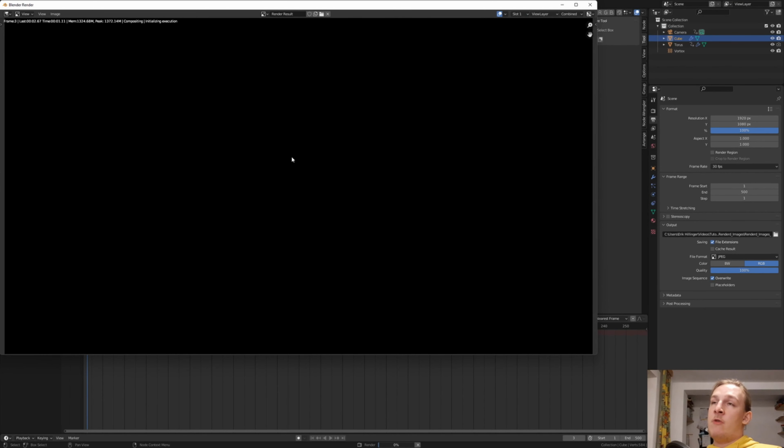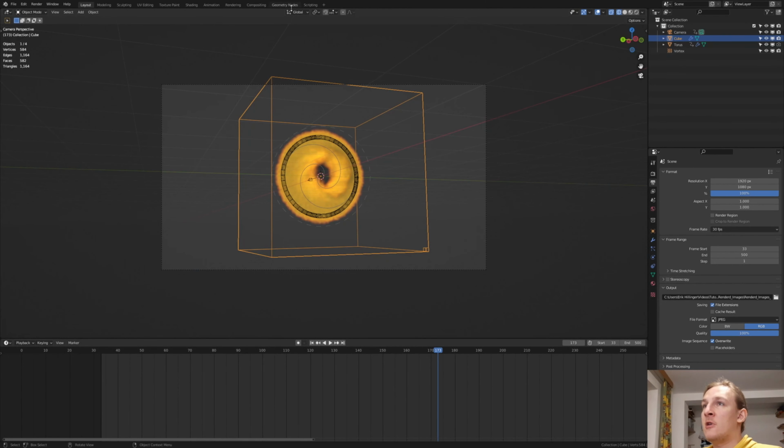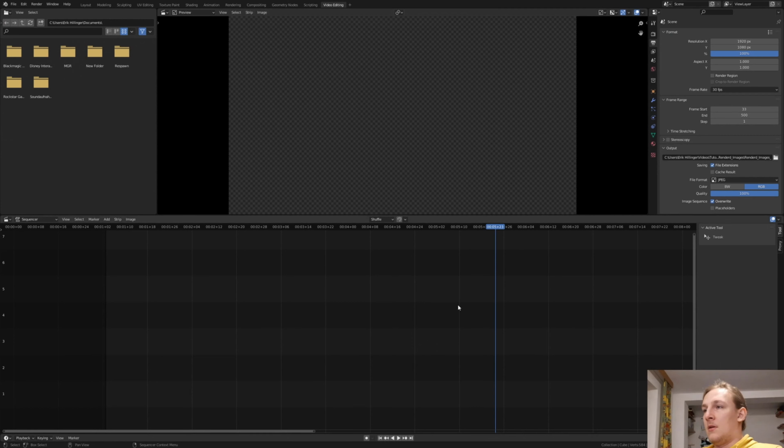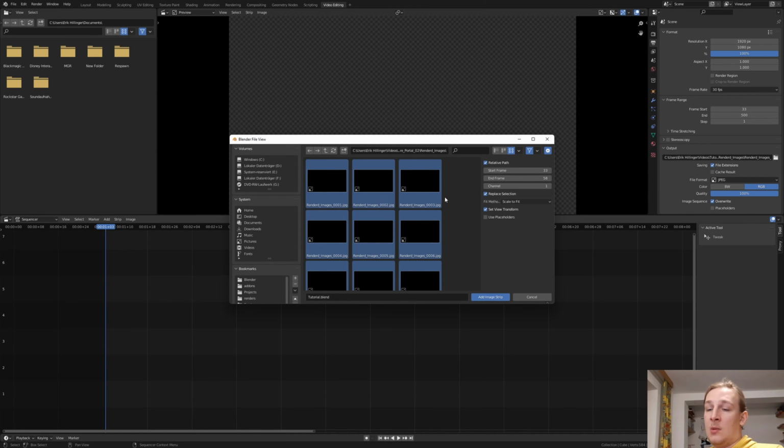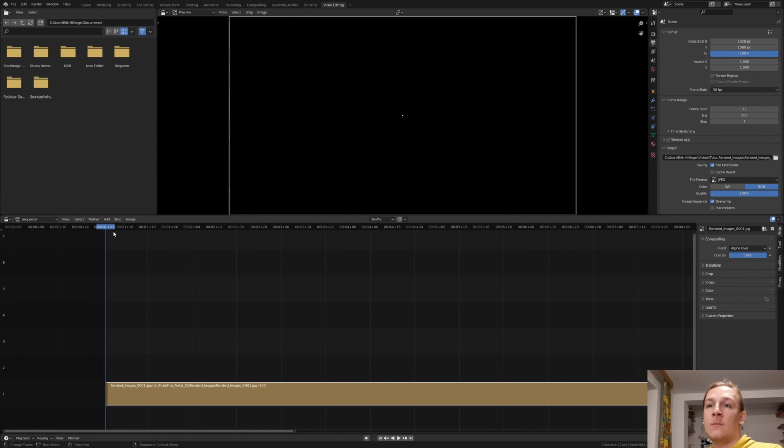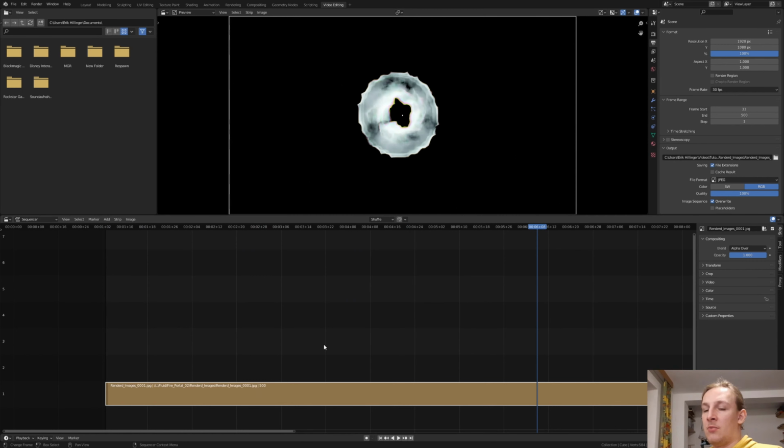After it's done rendering, I'm going to show you how to compile the separate images into a video. After it has finished rendering, let's go to the video editing tab. Now go to frame 1, hover over the file location and press Ctrl C, and now Shift A, image sequence, and paste in the location minus the name. Hit enter and press A and enter. And now we have the animation in the timeline, in the sequencer.